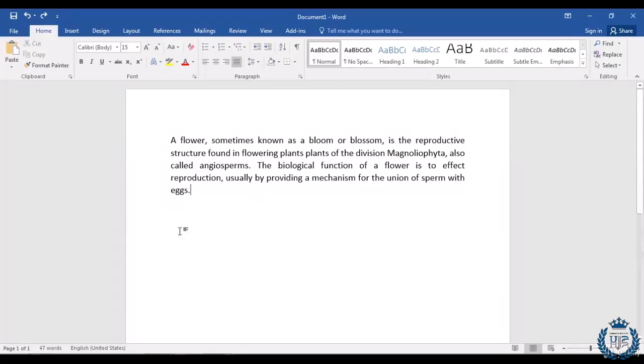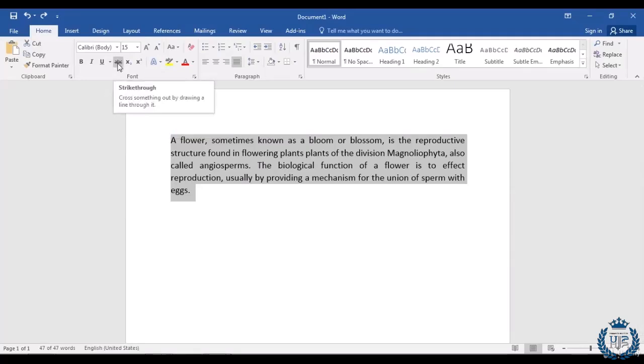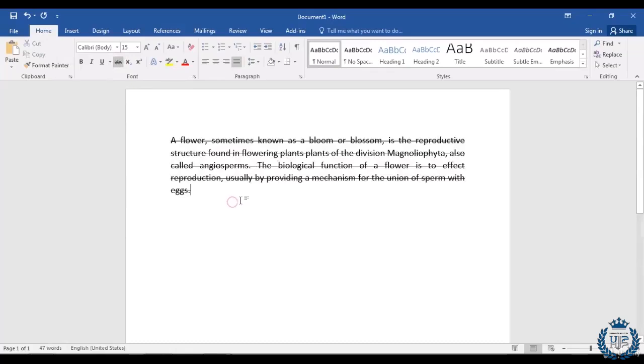I'm selecting this entire paragraph. To apply strike through in this paragraph, you have to go to the strike through option under the font tab. I'm selecting the strike through option. Here we go. A strike through effect is applied to this paragraph. So this is how the strike through option is working in Microsoft Word.